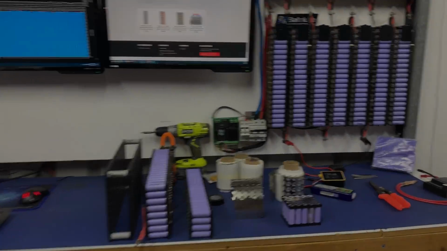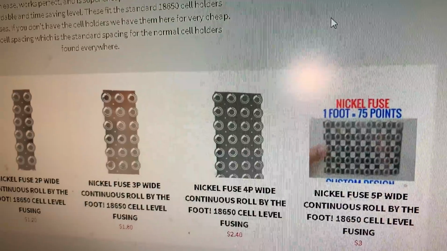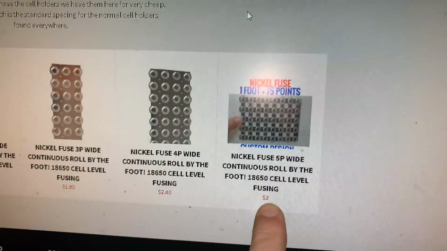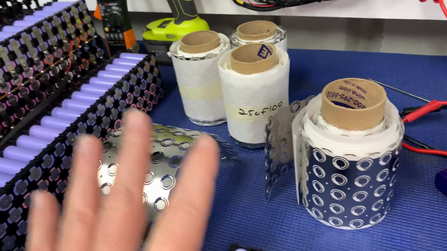Good morning, Tubers, and it is time to test some of Battery Hookup's nickel fuse. Now this, I've got the 5-piece stuff, it is $3 per foot, and I've got approximately 100 feet here, so I've got a little bit to play with.